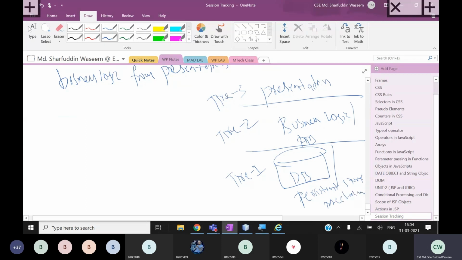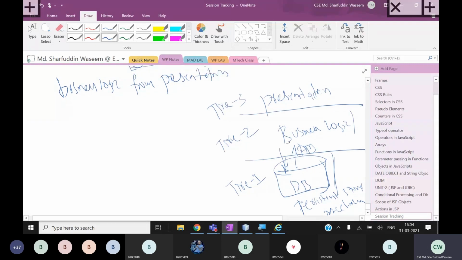So what do you mean persistent storage mechanism? Like it holds the data permanently. So we write the business logic to fetch the data from this particular layer, which is the bottom layer, and here it performs certain operations on the data, and the data is processed in the business logic layer, and the processed data will be represented to the presentation layer, which we call the front end.